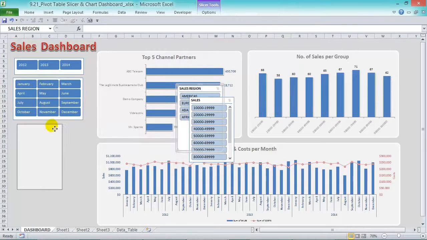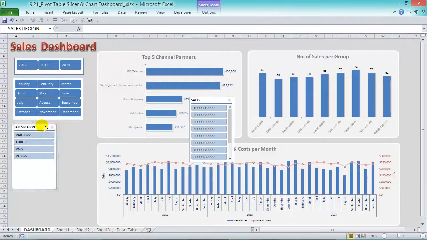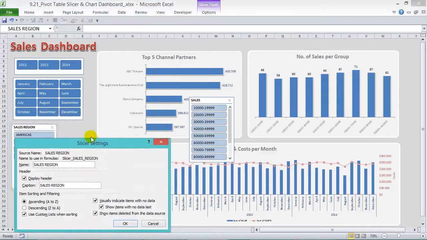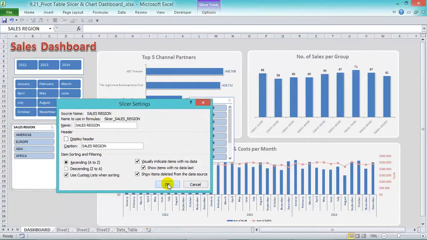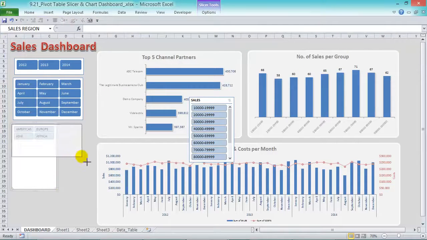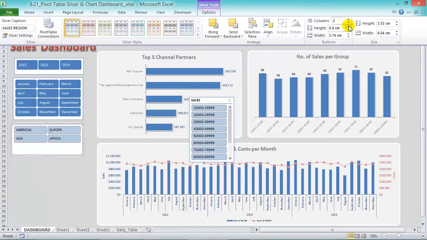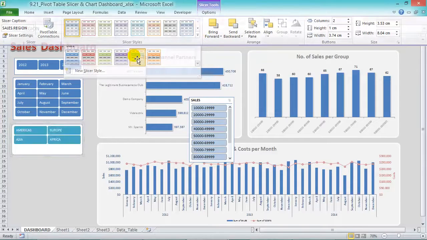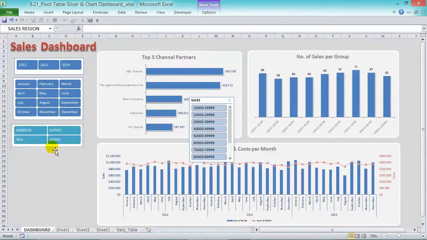Let's grab it in here, get rid of the display header, and then let's put it into 2 different columns and resize it accordingly. And again, let's make the buttons a little bit bigger. We can put in a different color if we like, just to distinguish it.